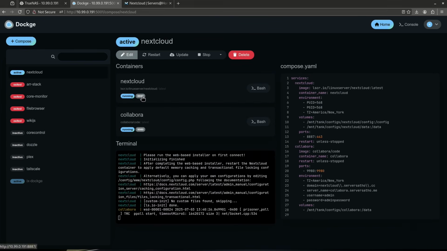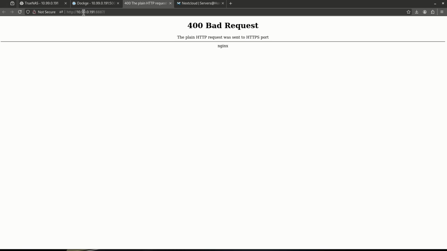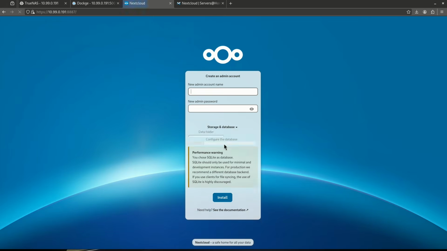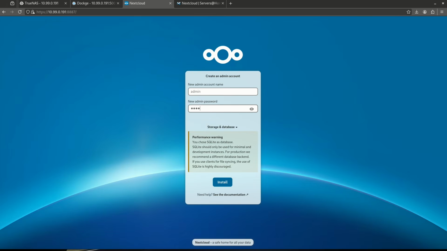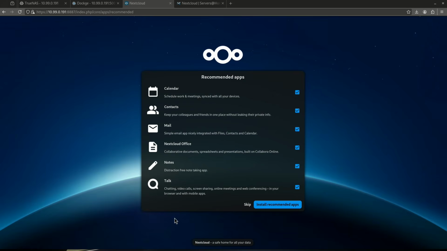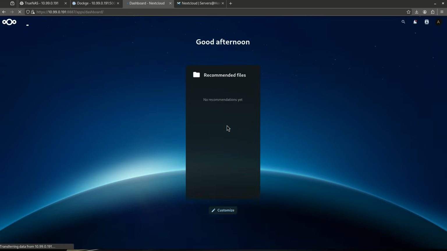Everything is started, and jump into Nextcloud. And of course, I can't do that because I have to do HTTPS. So let's go ahead and change this because it has a built-in self-signed cert like that. I'm going to accept the risk and continue. I'm just going to set an insecure username and password. You guys are going to pick a secure one. So now it's going to go ahead and install. And there we go. So I'm going to skip all this because, again, you guys can go ahead and do recommended apps and stuff like that later.